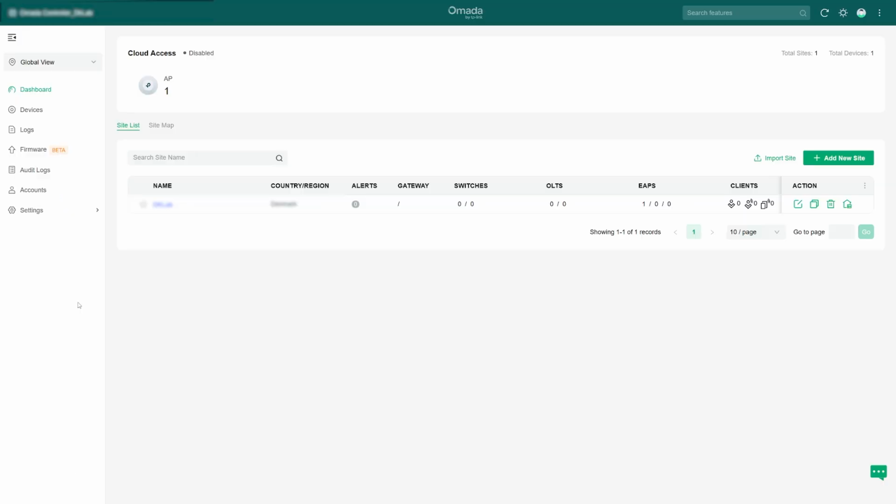For the next step, you need to go to your Omada SDN. And here you need to configure a few things on the global view first. So don't go into your sites yet. First, you need to change some global settings. To do that, go to settings and system settings.